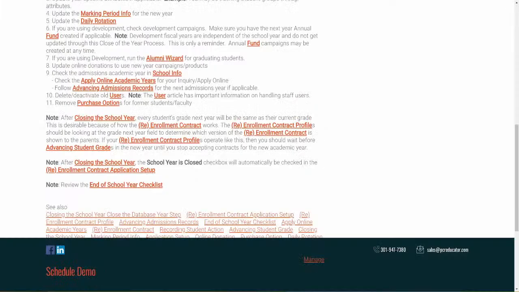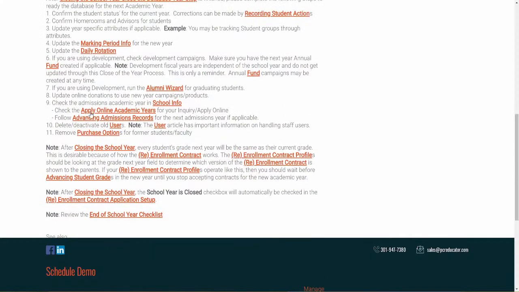The part about checking the apply online academic years for your inquiry and apply online means that on your online forms, you should just make sure that your academic years are all correct. If you want to close the previous year and open up the new year, you can do that through your online application. This link explains the instructions, but if you need help, just reach out to us and we can help you update your forms.